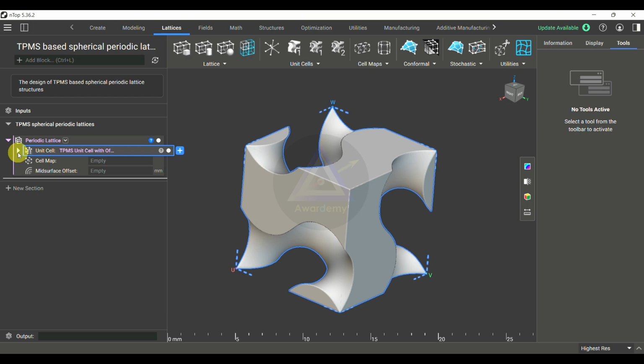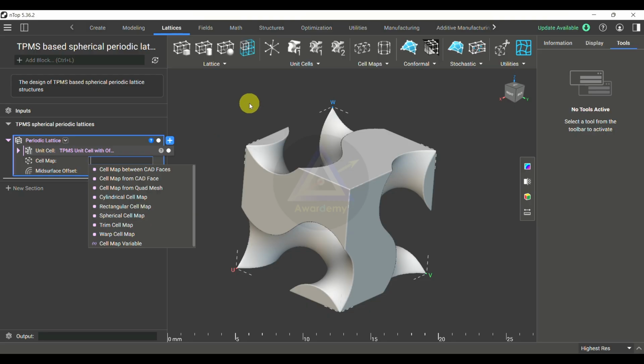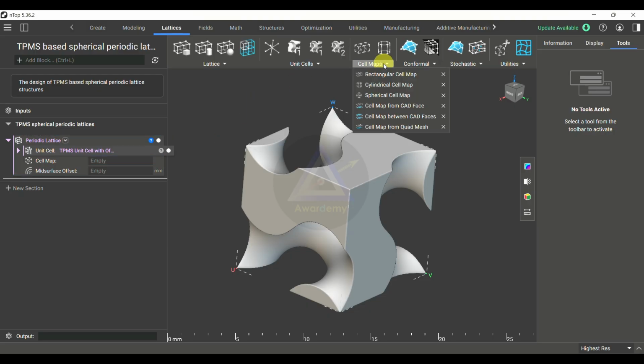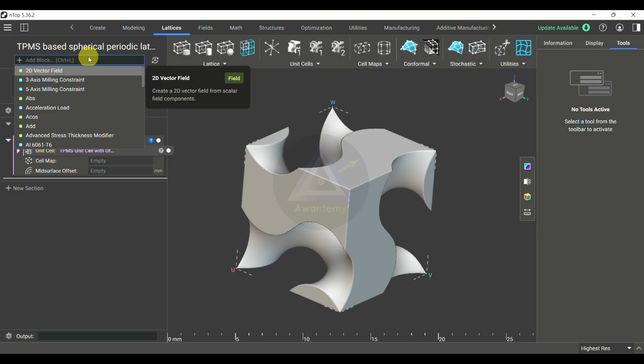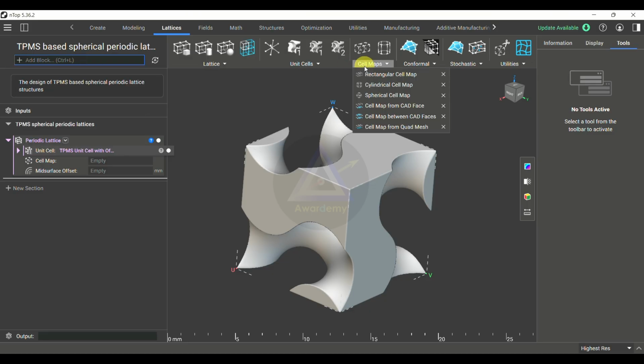Now that we have defined our first parameter, the unit cell, we are going to define the cell map. As we are focusing on the spherical cell map, let's get it. Either we can get it from here, spherical cell map, or we can get it from here as well, or by searching from here. So let's get it from here, spherical cell map.